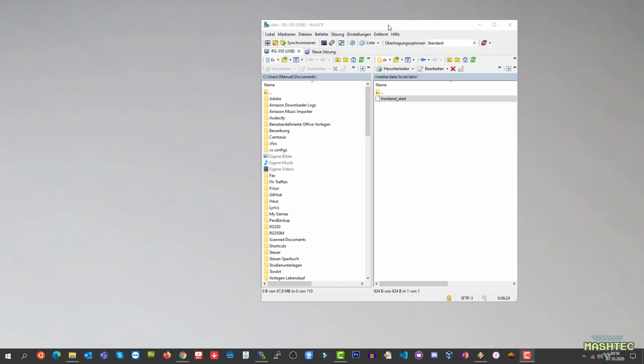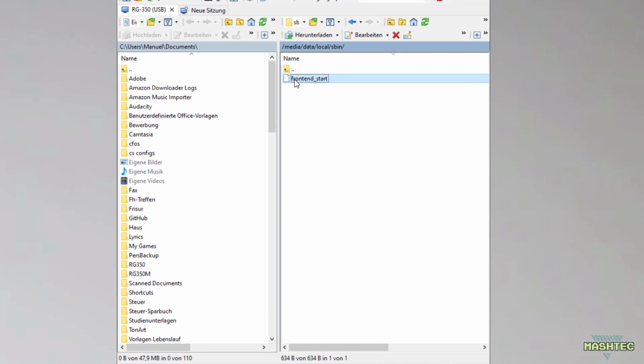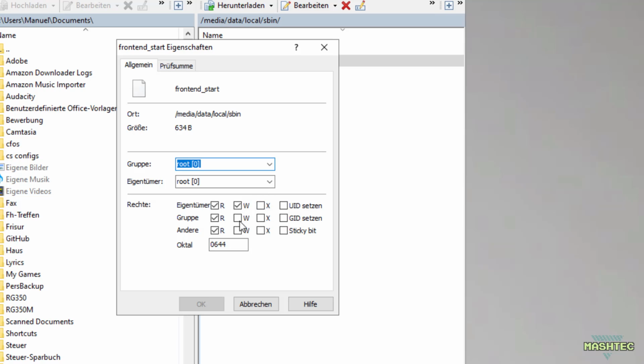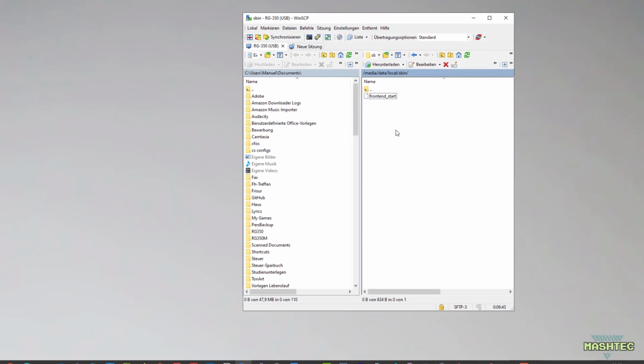There is one last step to make the script executable. Just right-click on the frontend start script, choose Properties, and in this area select all the X boxes to make the script executable. Confirm your selection by pressing the OK button, and you're done.